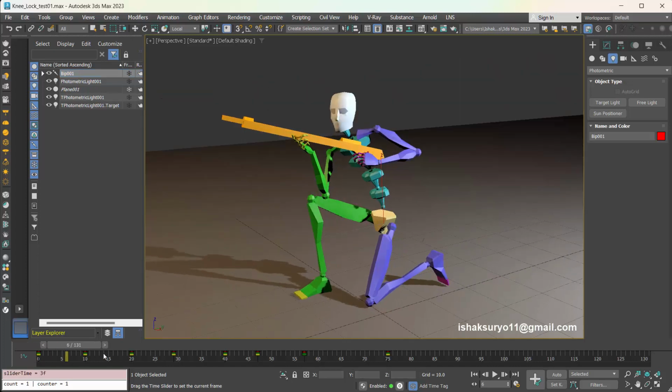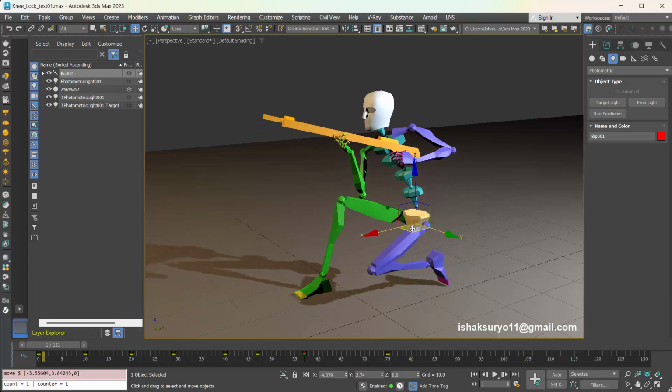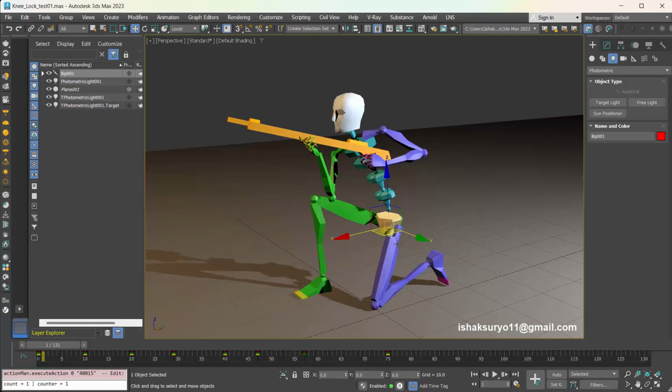In this example, if we move or rotate the hip, it will make the knee move too. For this motion, that's not the behavior that we want. We can try to adjust the rotation manually but it will affect the foot position. This makes the process very tedious.